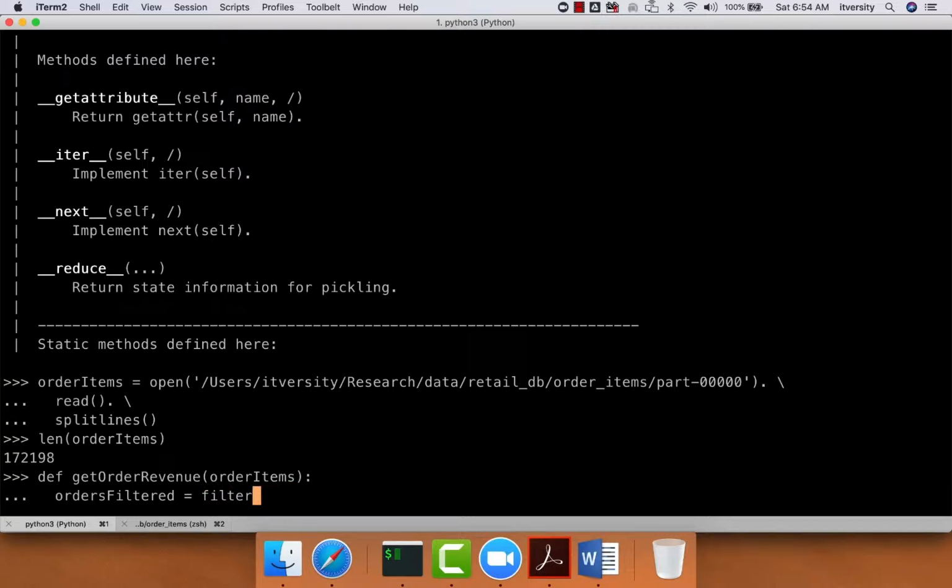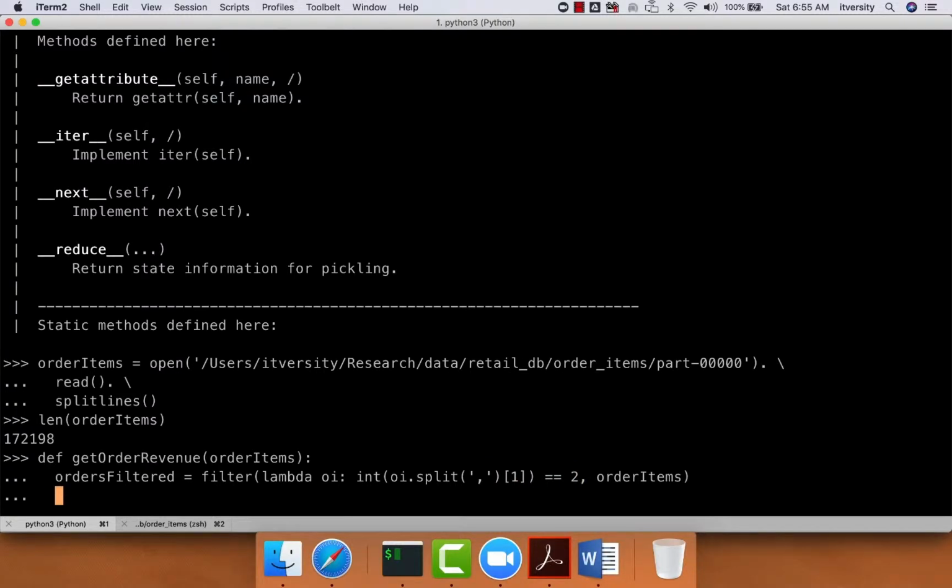Filter takes two arguments. The first argument is the function, and the second argument is the collection, which is order items here. So as part of this function, we'll be processing one order item at a time. So I'm saying oi here. I want to compare whether the order ID is 2 or not. The second element after splitting by comma contains the order ID. So here I can say int of oi dot split of comma of 1. We have to compare with 2. So it will only have those three elements which contain order ID as 2.